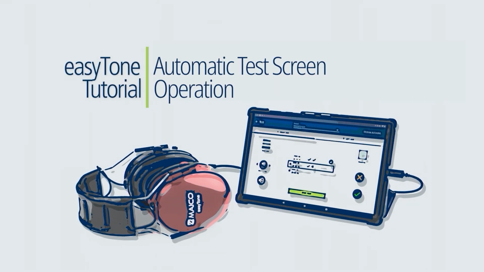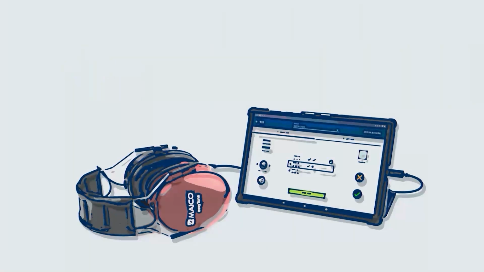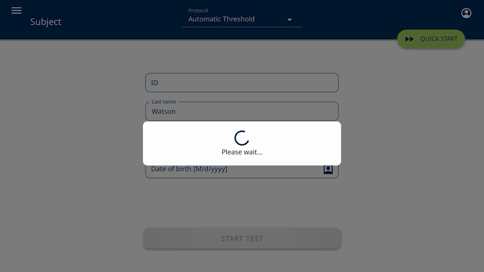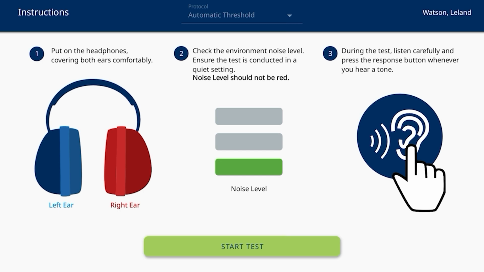This tutorial is to review the test screen operation for an automatic test. Once the test screen is entered, an instruction page is displayed for the screener to confirm or explain the items with the subject before continuing the test.